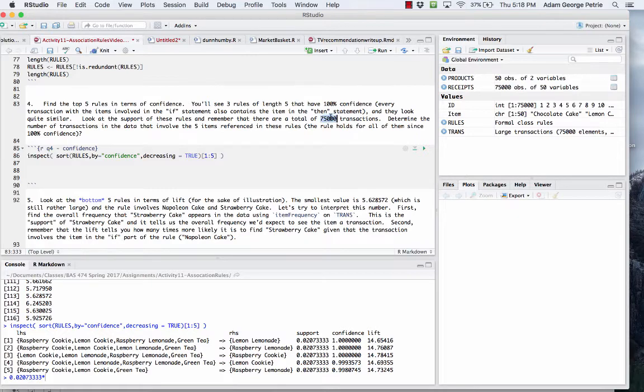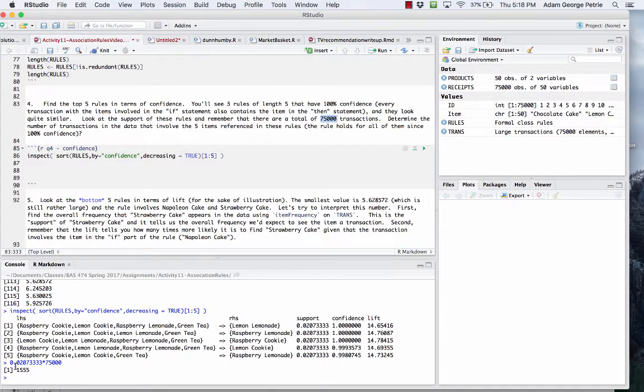If we multiply that by the number of transactions, we see that there's actually a little over 1,500 carts that this rule applies to. So it's pretty interesting. Of the 1,555 carts that had these 4 items in it, every single one of them also had lemonade here.